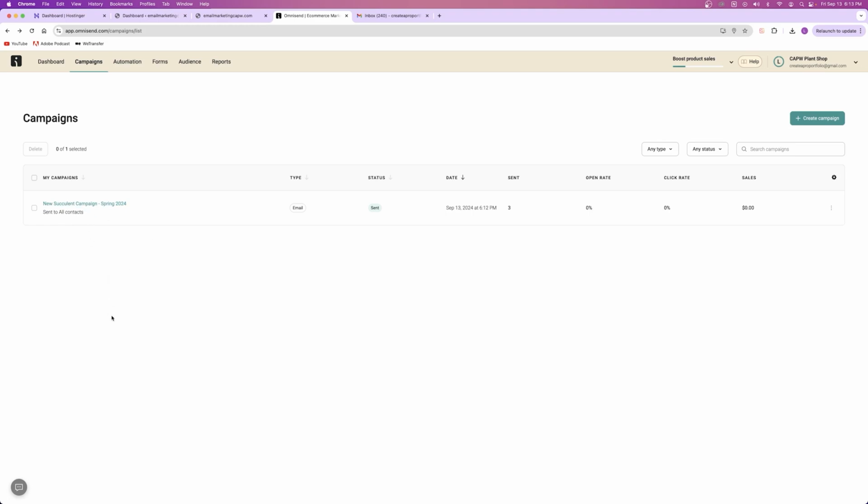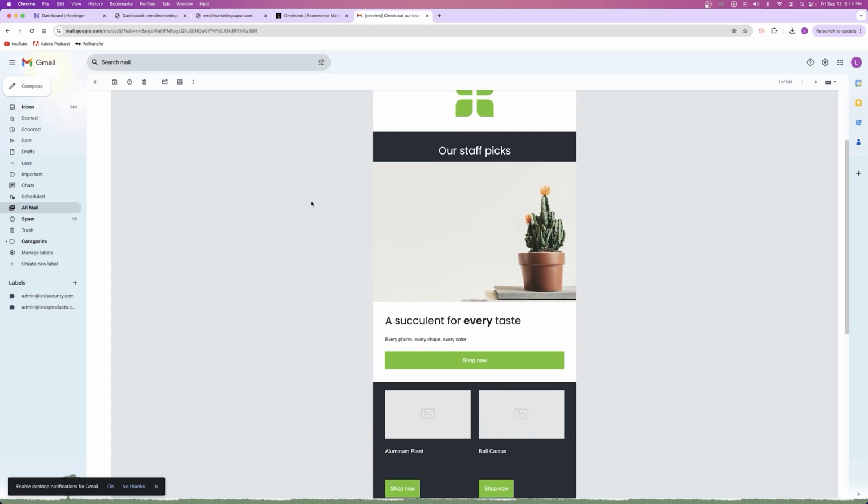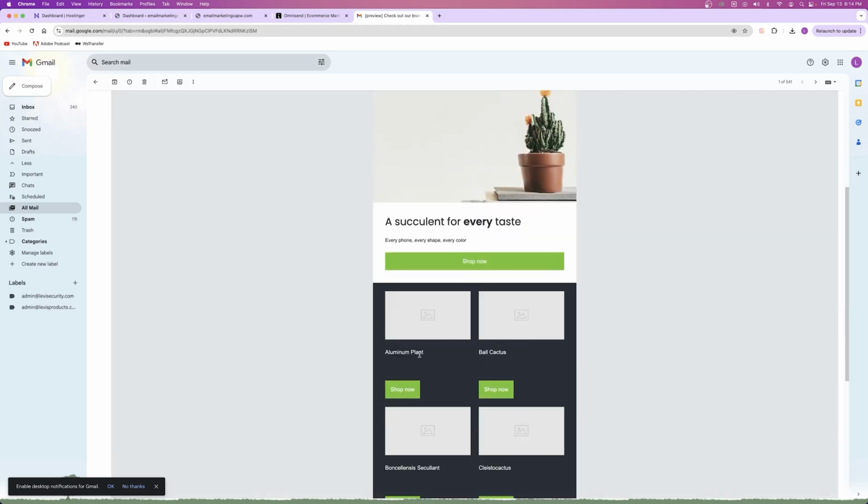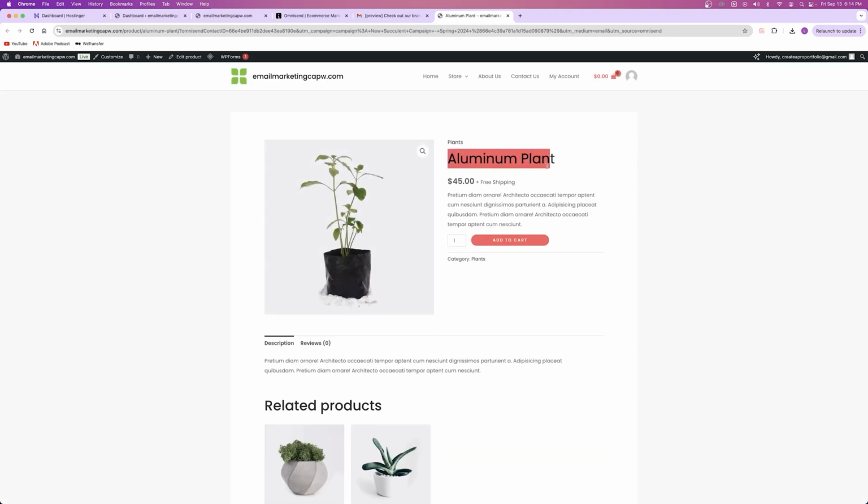So that's how you create a campaign. And it's already been sent. You guys can see when it was sent to how many people. It was sent to 3. What's the open rate? So now I can see this is the email that was sent. All of my buttons should be working. If I click on shop now, it should take me to my website store, immediately to the product.